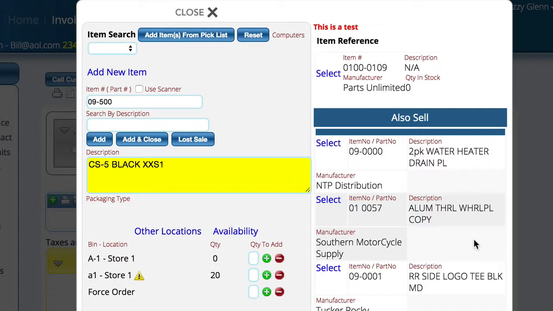Now, a couple things. If I click the item reference up here, the cross reference, and I hit this select button, it literally will replace this part number with this part number. But if I instead come in here and I'm not going to do an add and close, I'm just going to do an add. So I'm going to tell it I want one of the original part number that we put on here. So we'll tell it to add that part.